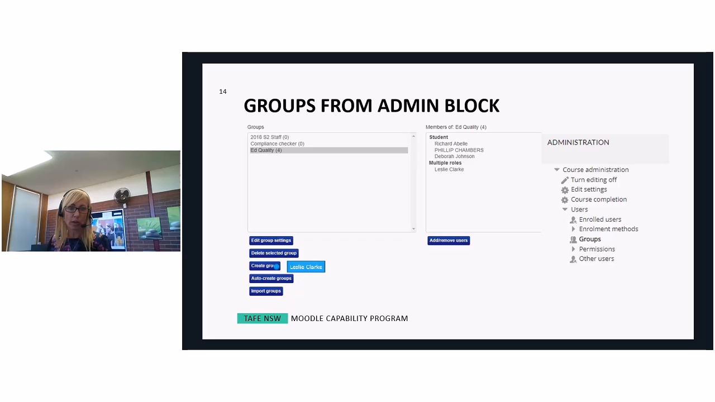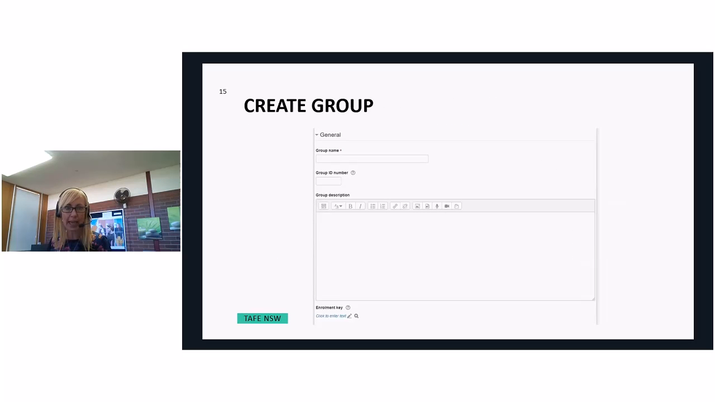To create a group, click on Create Group, and there's an option for importing groups and auto creating groups. Won't go into that today. And you can also manage group membership by clicking on Add Remove Users. So the next screen is about creating the group. Here's your group name, and then your access key here. You can have an ID number. I don't use ID numbers, but if you click on the question mark, it'll tell you why you would need an ID number. And I don't know off the top of my head, but I haven't had the need to use that.